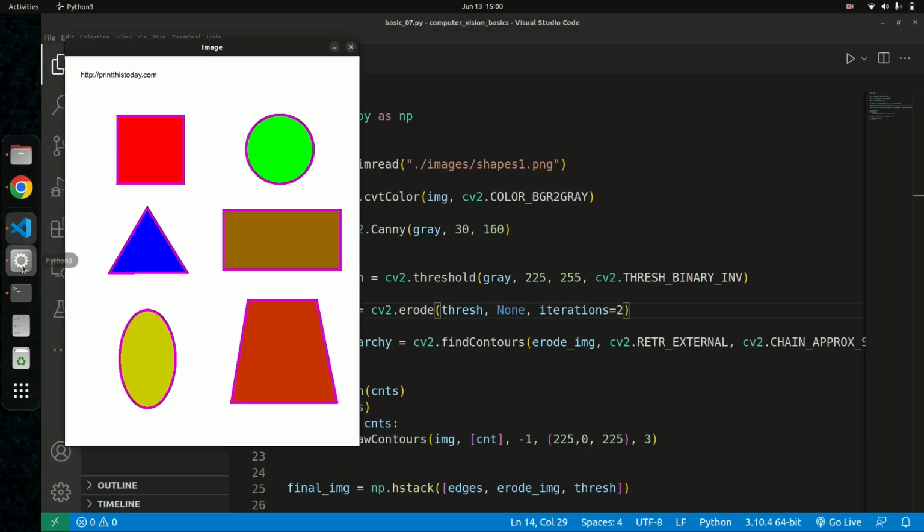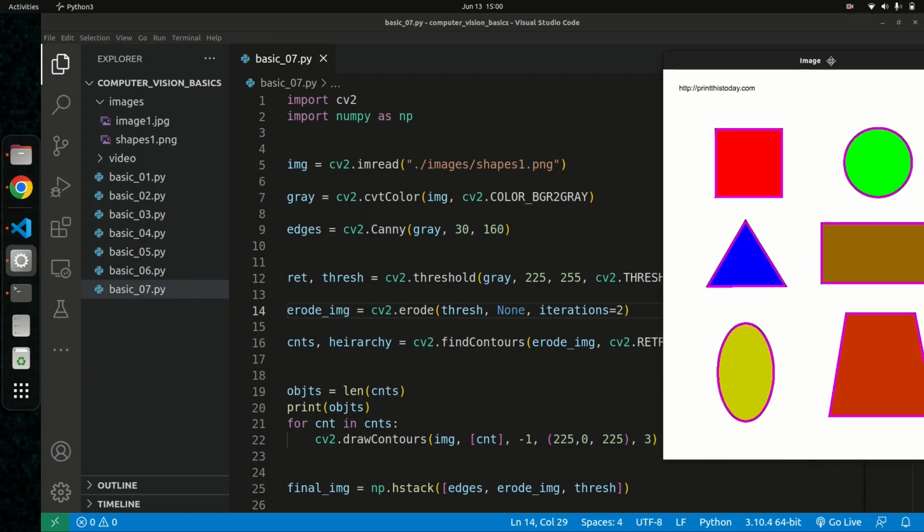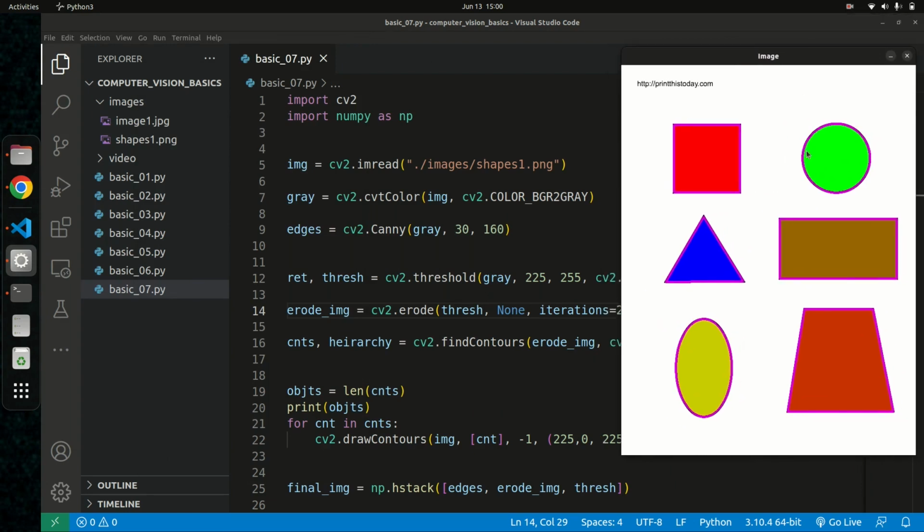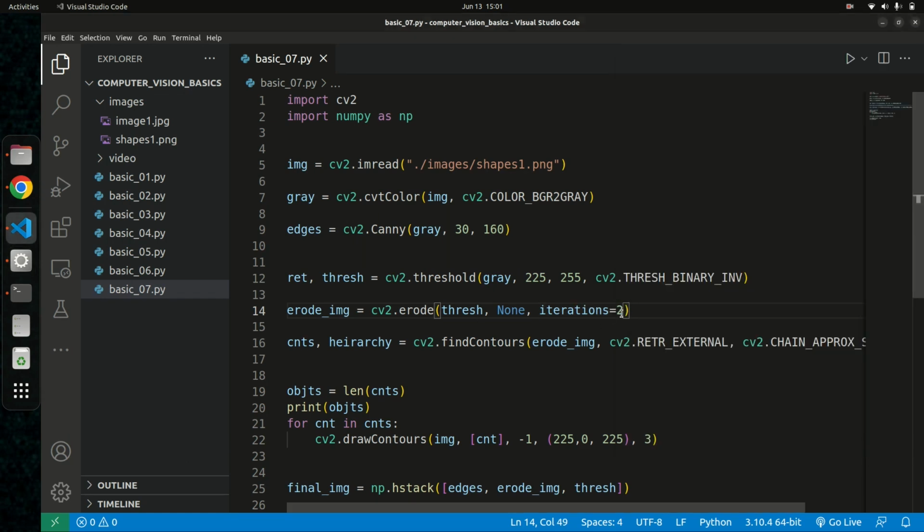So that's basically it. Just by using this code, we're able to get all the images and then get the count of all the images. Whenever you're trying to get a count of all the images and you're getting a weird value, just try to use erode and erode the image by passing the number of iterations here. The number of iterations tells how many times you should erode.